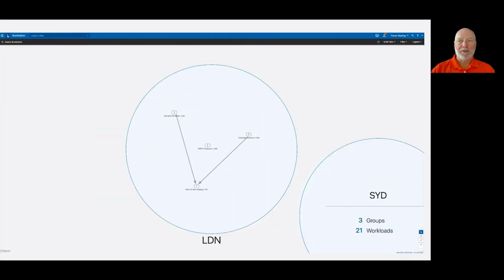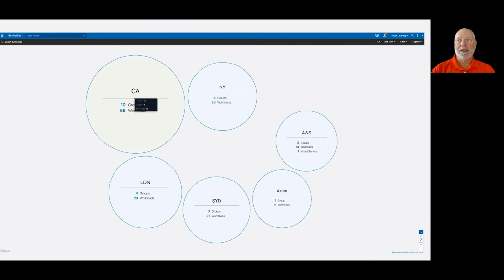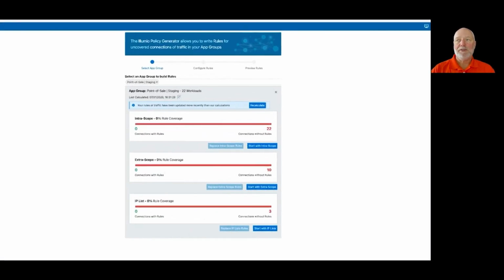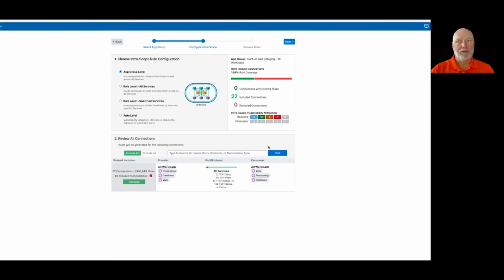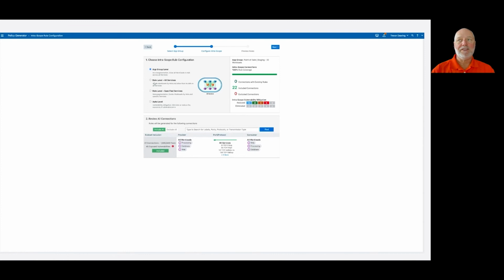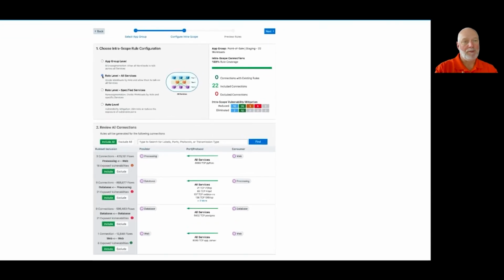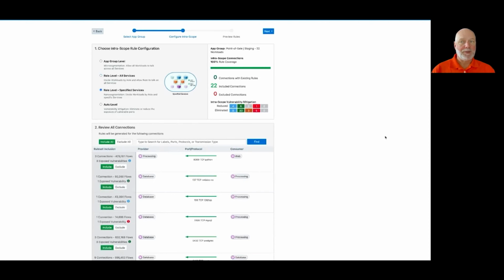The other way to be able to do this, if we go back to our California data center, is we have another tool here called Policy Generator. And so if we again look at our point of sale staging application here, we can automatically create those intrascope rules. We can do that either as an application ring fence, or we could do the next level down and do environmental separation, so separate web from application from database. And what we see are all of the rules here. Or we can go down to individual specified services.